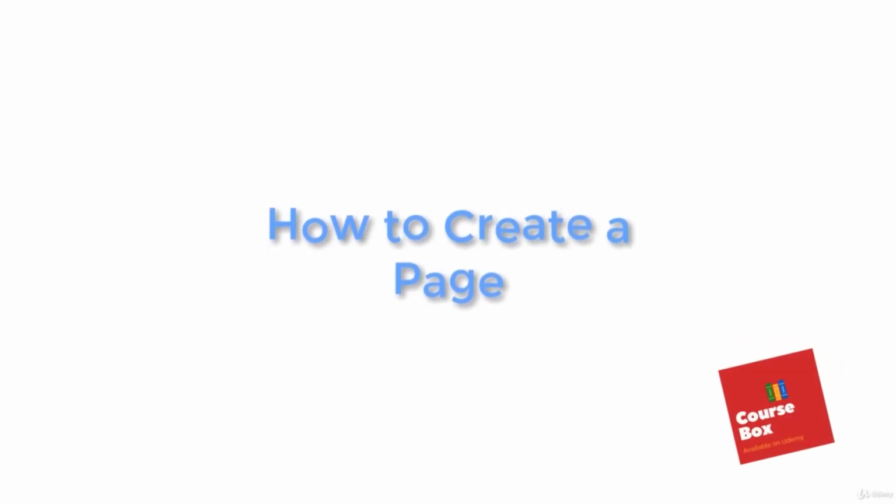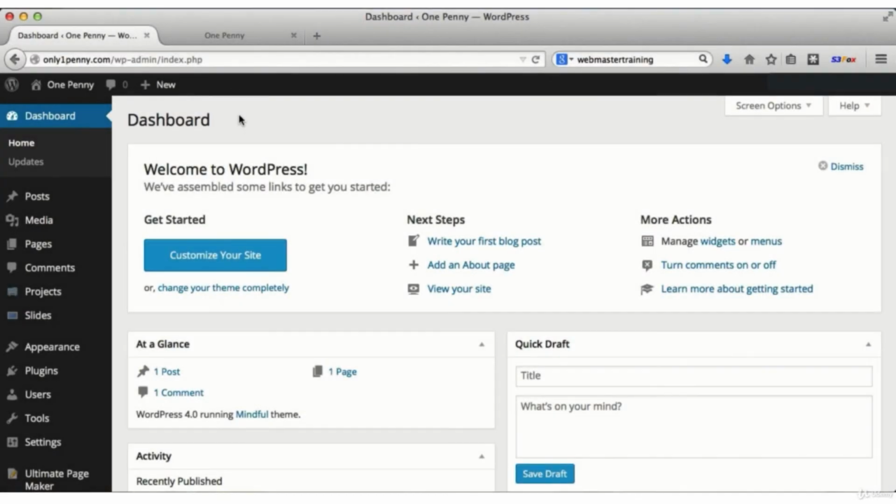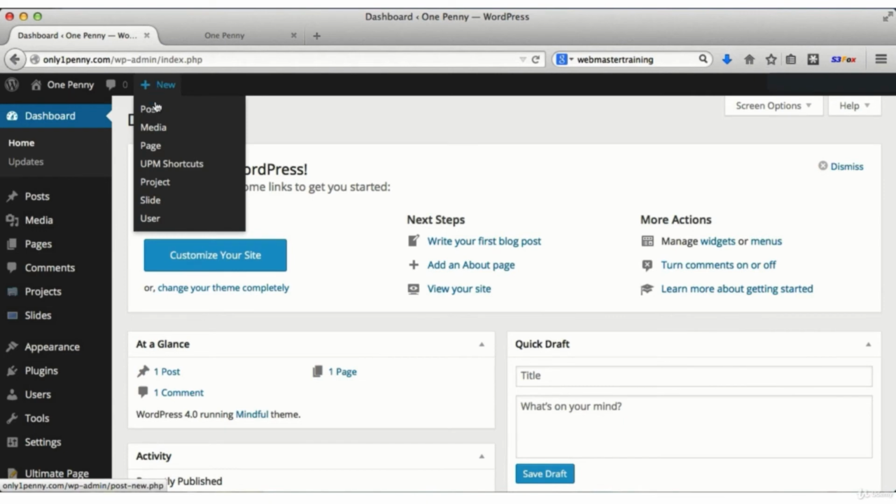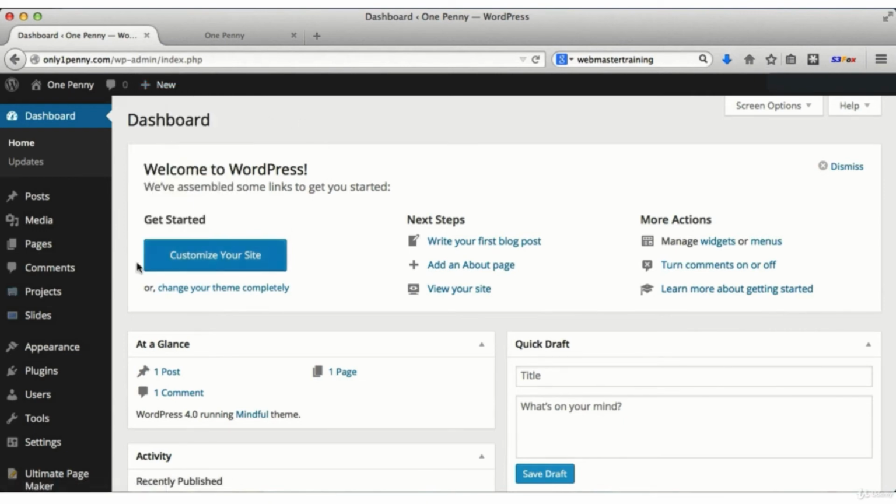Welcome back. Creating a WordPress page is very similar to creating a post in WordPress. Just remember that pages are intended for static content. To get started adding a new page to your WordPress site, you can click on New in Options here and find Pages there. Or find the Pages menu in the WordPress dashboard navigation menu and click Add New.